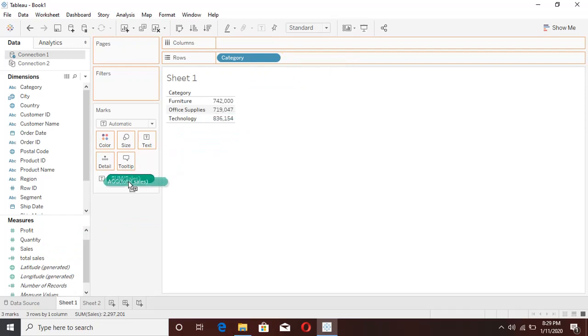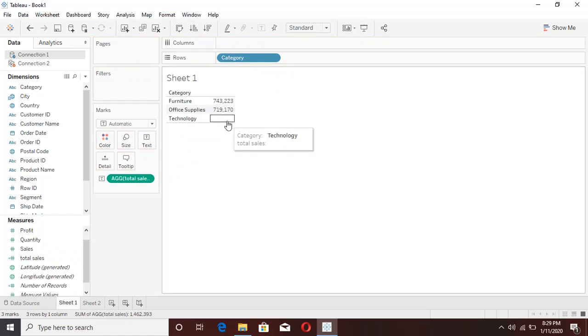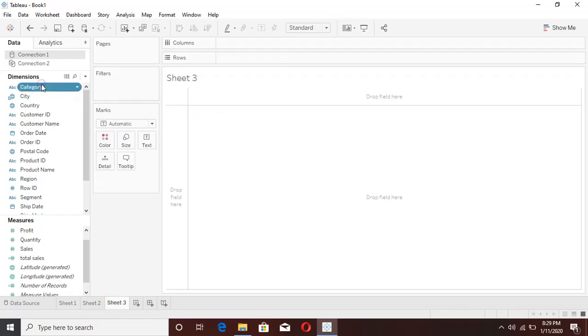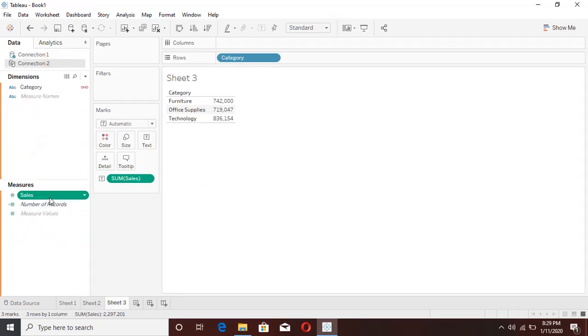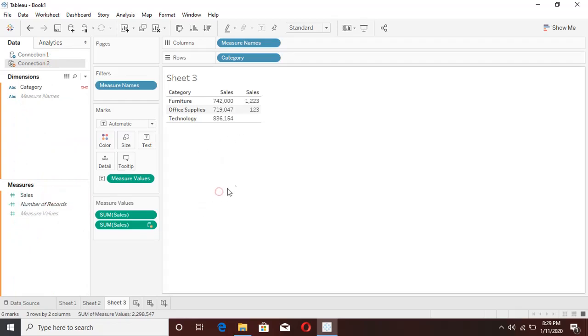So now what I'll do is I'll bring in this data and put it in my display. Okay, so now you can see here that it is now showing. I'll create another sheet. Here I'll display the category and sales, and also here I'll put in the sales. Okay, so now you see the sales from two different data sources.